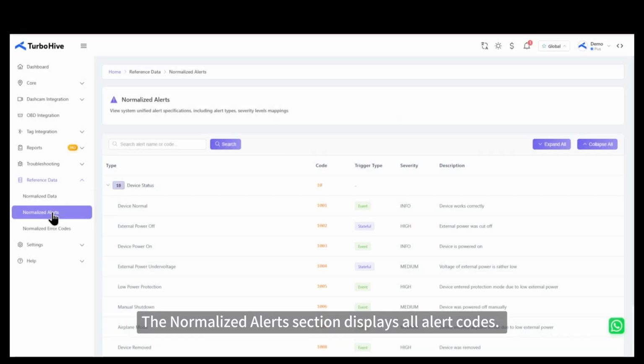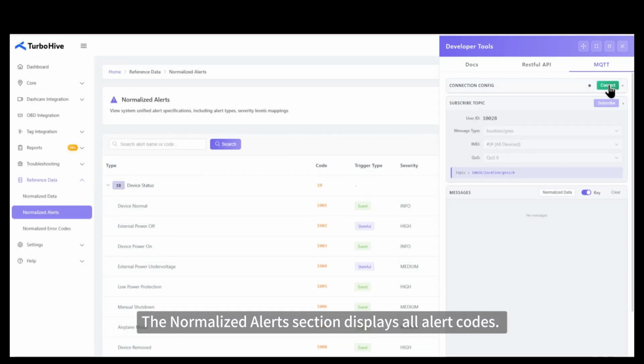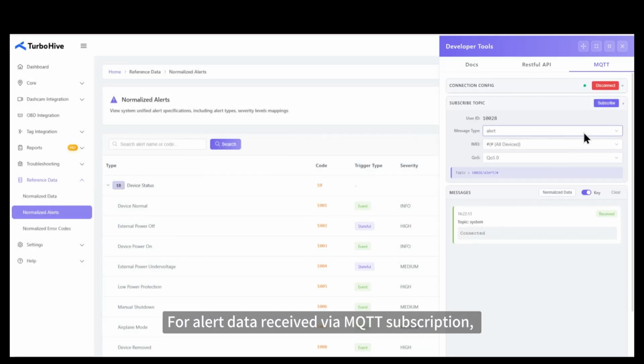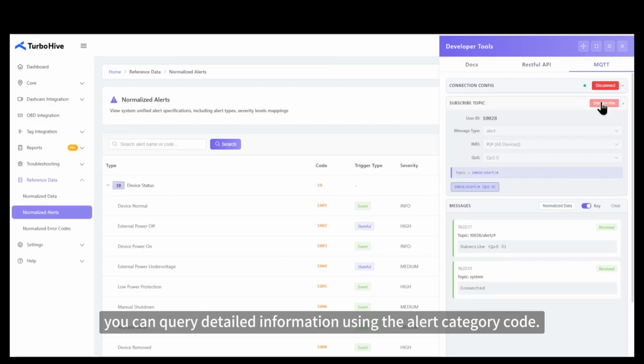The Normalized Alerts section displays all alert codes. For alert data received via MQTT subscription, you can query detailed information using the alert category code.